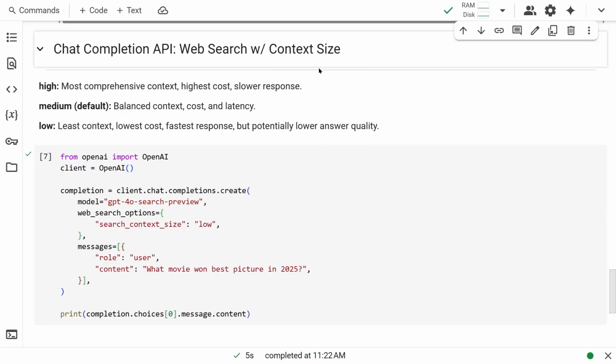All right, finally we get here. This time we're going to deal with context size, the web search context size, right? We have three options: high, medium, and low. High means most comprehensive context, highest cost, and slower response. The medium, on the other hand, is balanced context, cost, and latency. And low would give us least context, lowest cost, and fastest response, but potentially lower answer quality because it's going to spend less time, right?